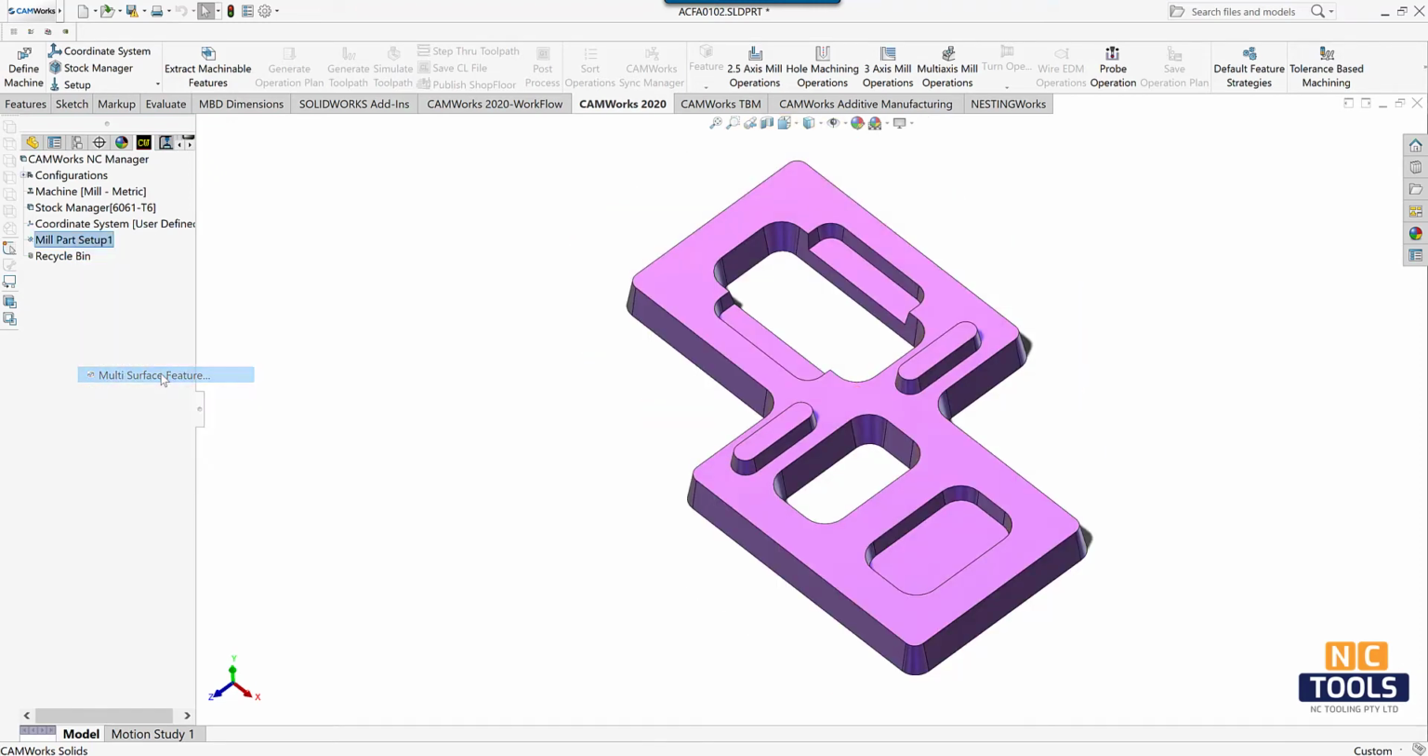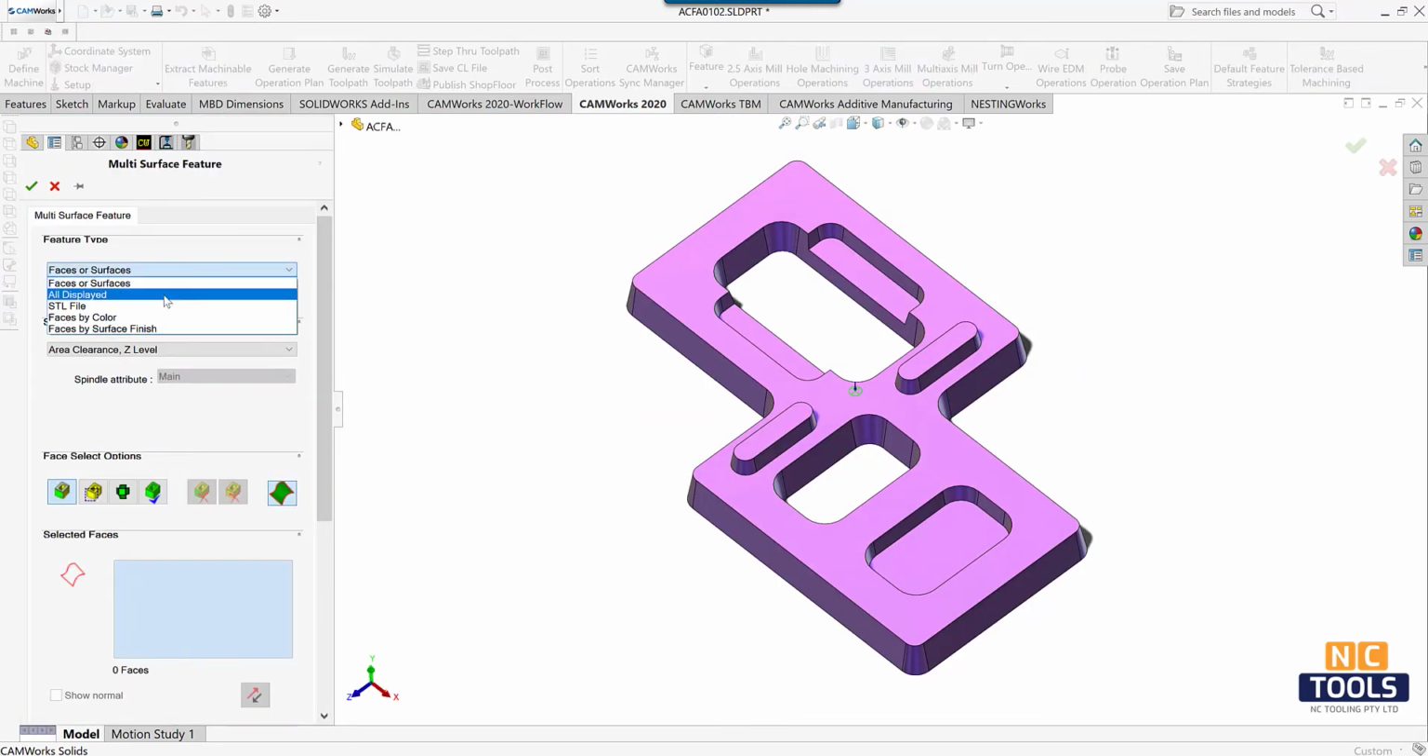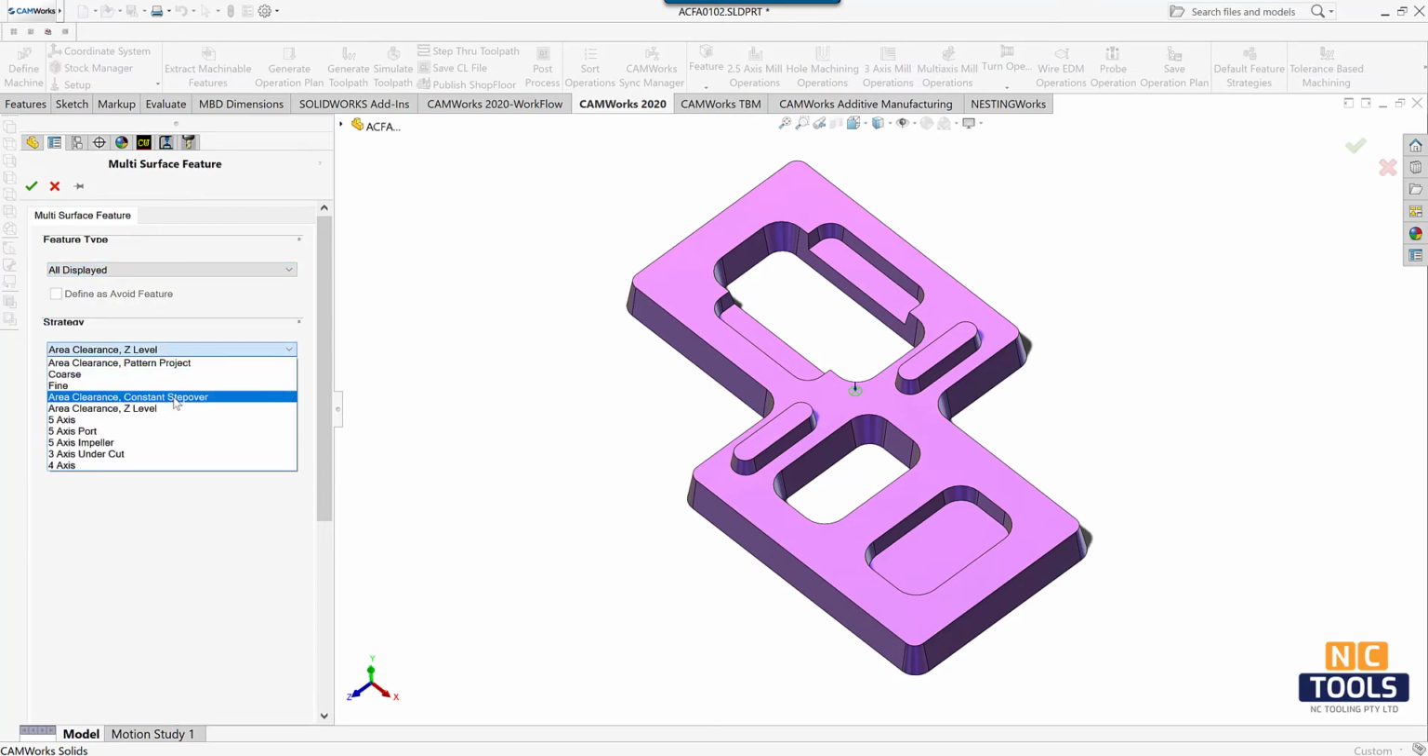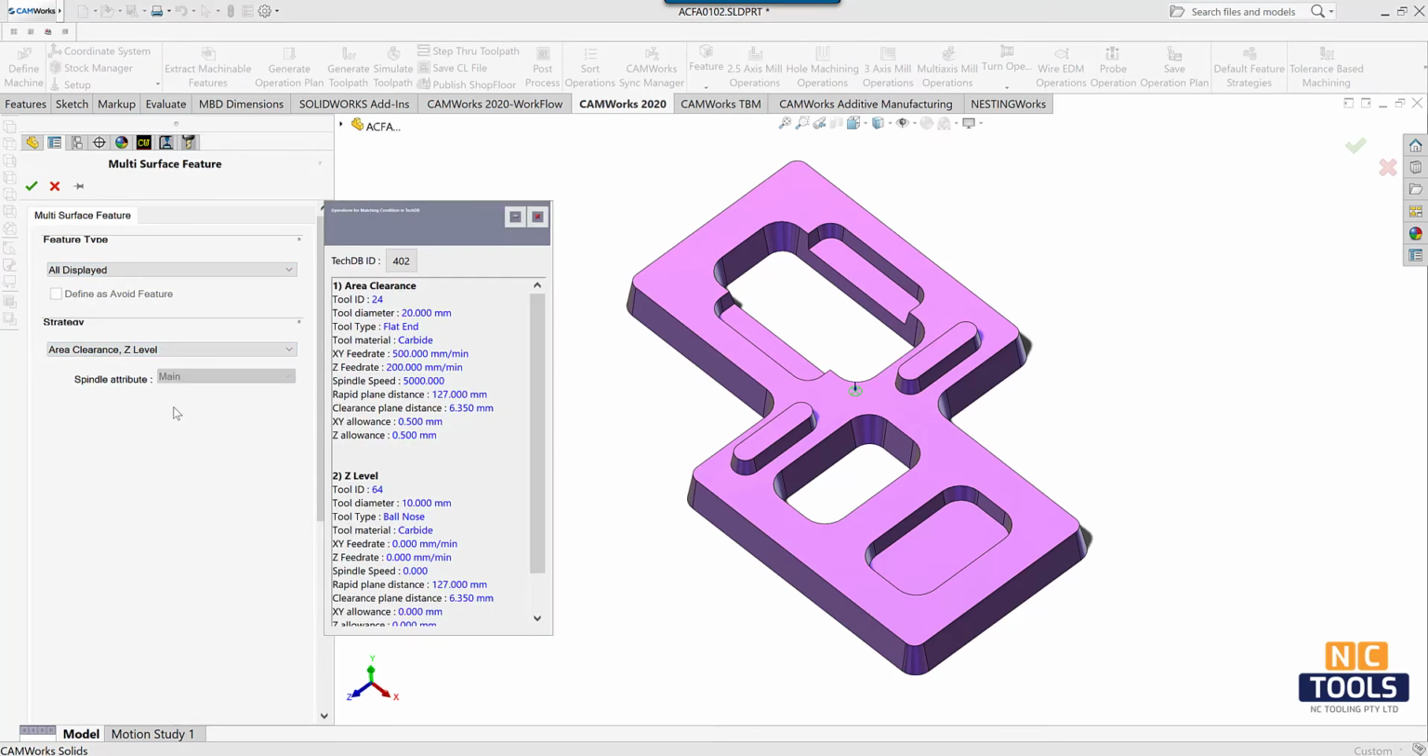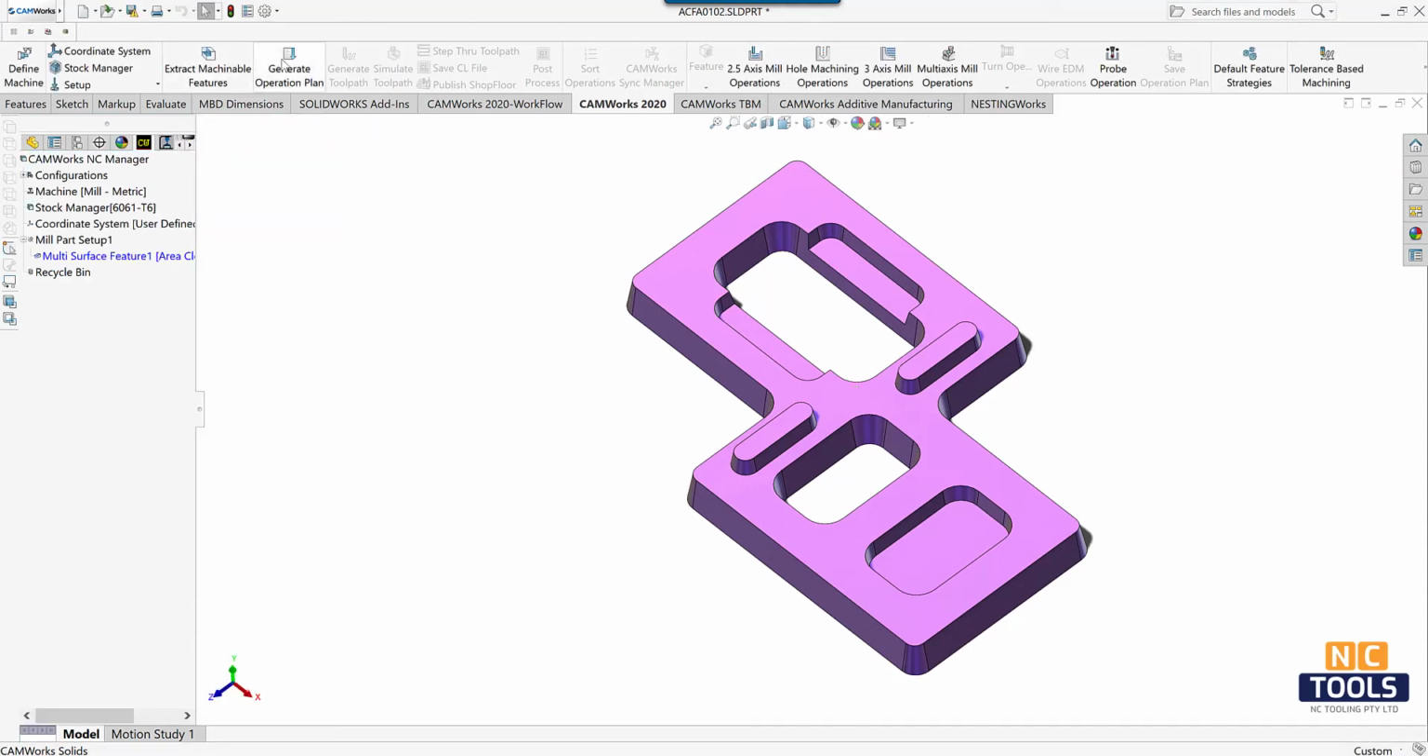Right-click on the mill part setup 1 and choose the multi-surface feature, which is inserted manually. Choose the feature type as all displayed and strategy as area clearance, Z level. Once done, generate an operational plan and toolpath.